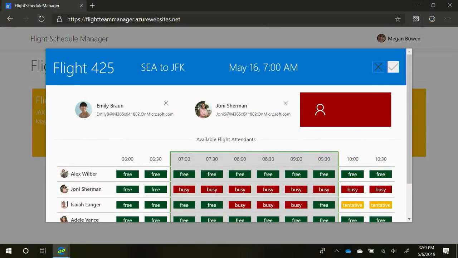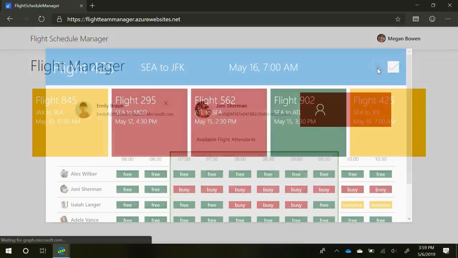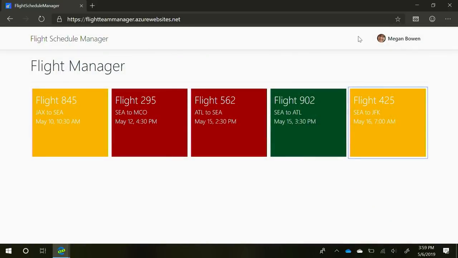And we will walk through this first demo. So forgive me, my machine has been asleep for a little bit. We may run into a couple small hiccups. But right now, we're actually logged into this Flight Team Manager interface. I happen to be logged in as Megan Bowen.